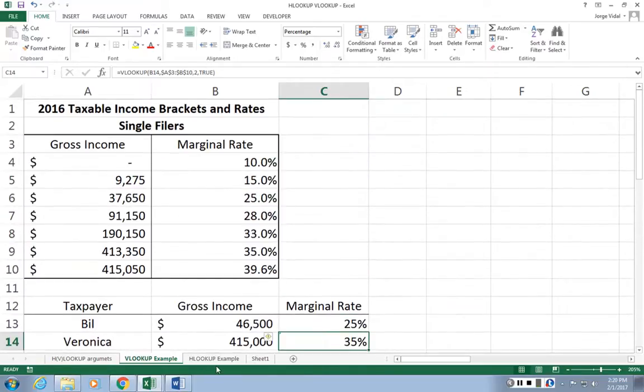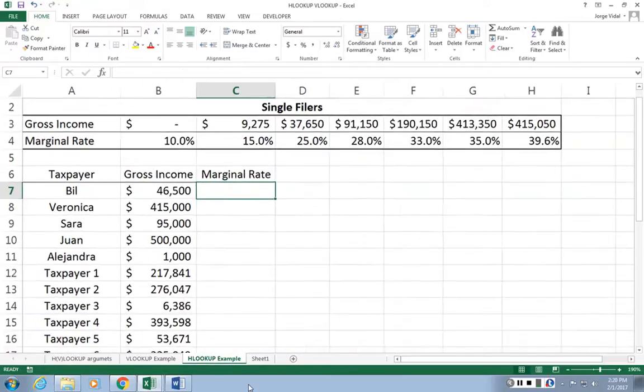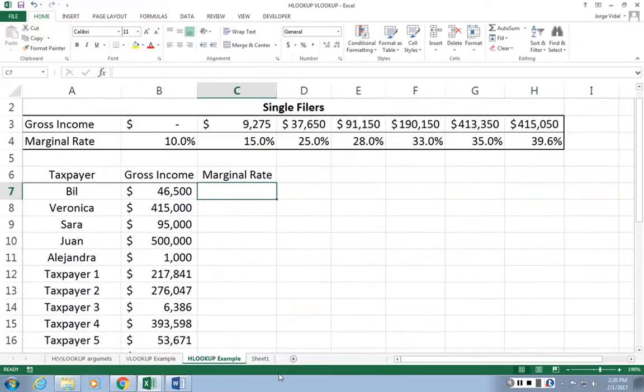Now, go to HLOOKUP right here. And see, we have exactly the same table, same individuals, same incomes, but now it's in a row, horizontally. So try doing it yourselves. Find what will be the marginal rate for Bill using the HLOOKUP command, please.